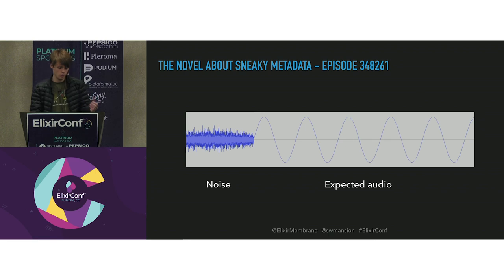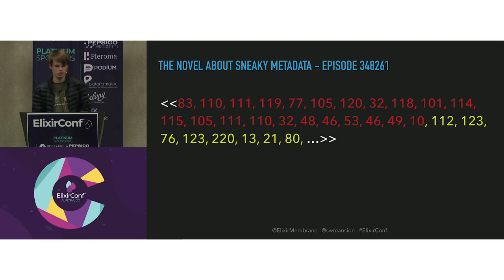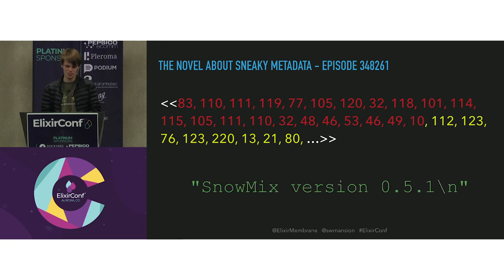So we started debugging it, and that's how you debug a raw audio stream. A raw audio stream is just a sequence of bytes that needs to be properly interpreted, and any sequence of bytes can be proper audio. So it's basically hard to debug. But after some time, we discovered that the first bytes, when you treat them not as an audio stream but as the ASCII codes of letters, you get "SnowMix version 0.5.1\n". So SnowMix just prepended the audio stream with this line, and the solution was to skip everything until you find the newline marker. And it started working. So that's how we deal with metadata in media streaming.